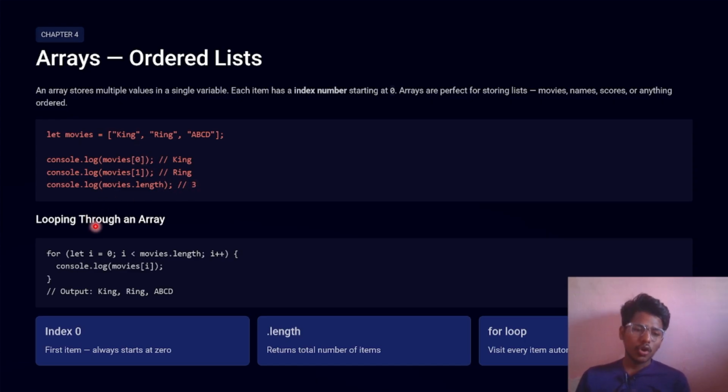Next, looping through an array. We can use the arrays in loops also. Here is an example: for let i equal to 0. Here i means the index number, which is 0. Then i is less than movies dot length.